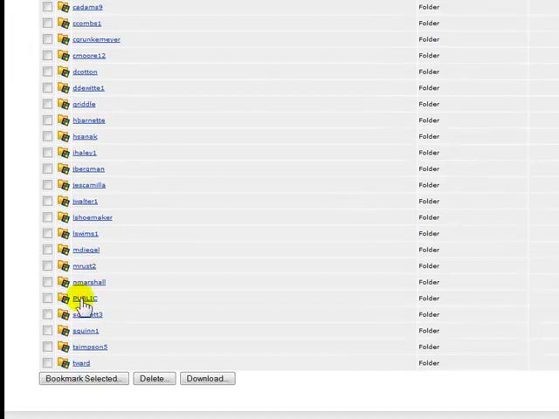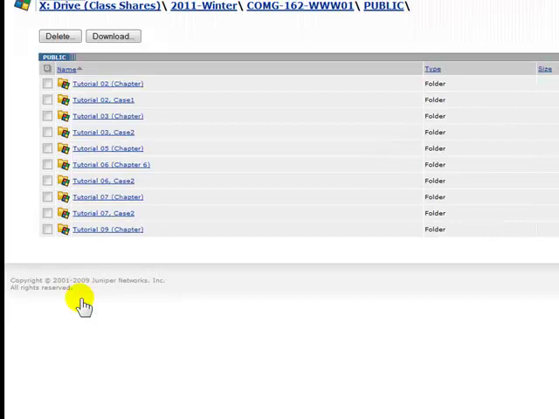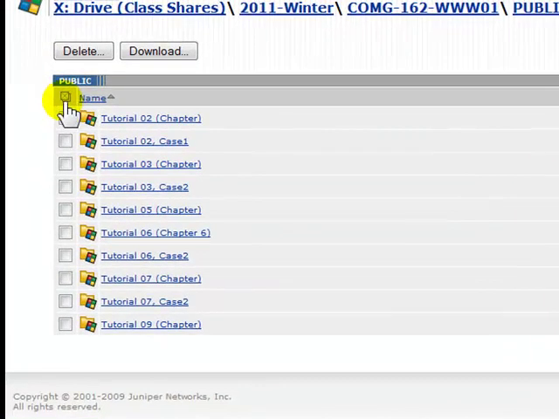There's also a folder called Public. In the public folder are files that you can download, but you cannot upload to that folder. You can only upload to your personal folder. I want all of these data files, so instead of clicking on them individually, I'm just going to click the box at the top and it will select all. Now I want to download the files.